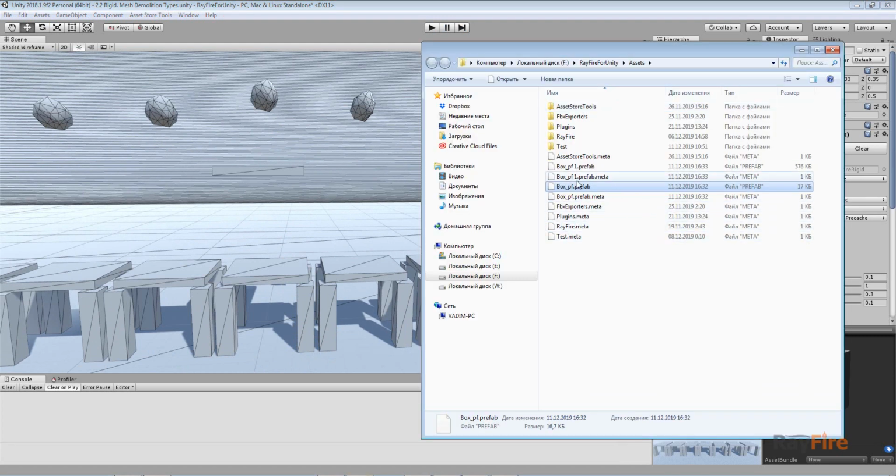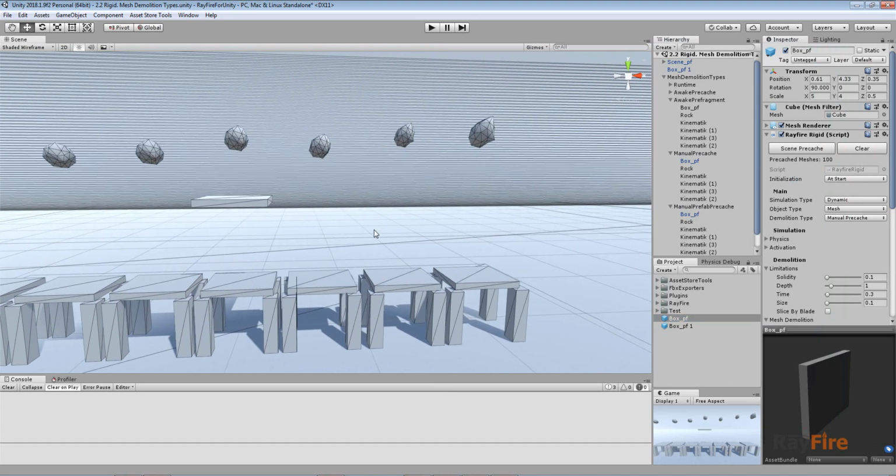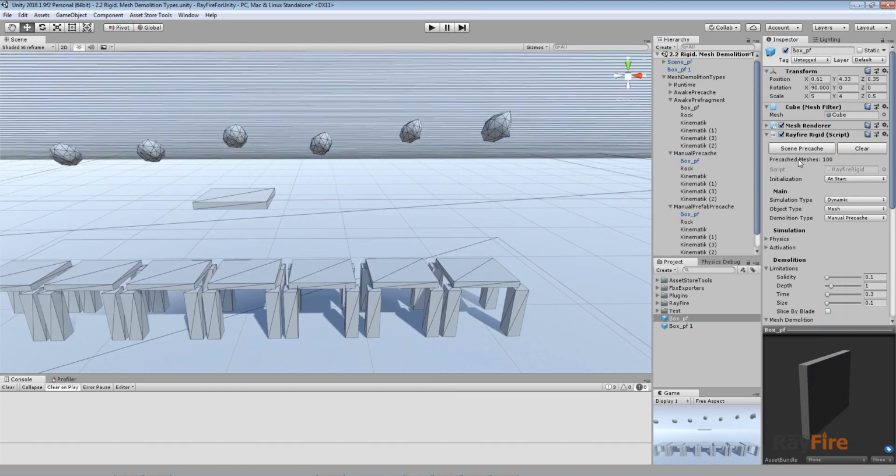Let me show you the actual prefab. So you can see this prefab, which tried to save the original Unity mesh, its size is 70 kilobytes because it cannot store any kind of mesh information. But this prefab size is much higher because it stores all the mesh data inside of it. So this is a way to store your prefab with all the precached meshes, but be ready that the prefab size will be higher.